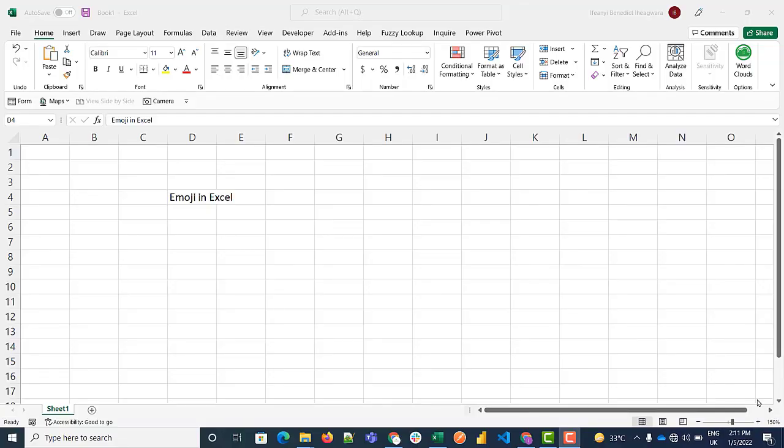Looking at how to insert emojis in your Excel worksheet. Okay, so there are three ways to insert emojis in your Excel worksheet. The first way will be using the Windows and full stop. So Windows full stop.